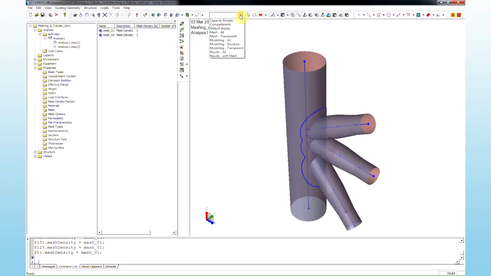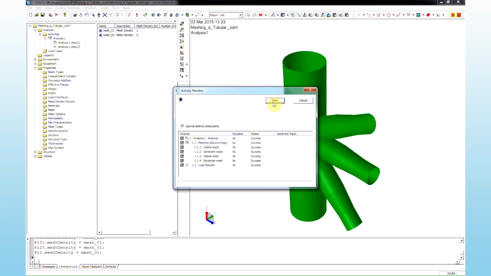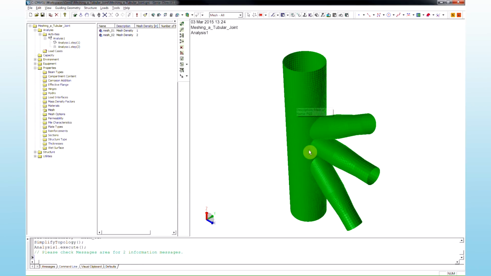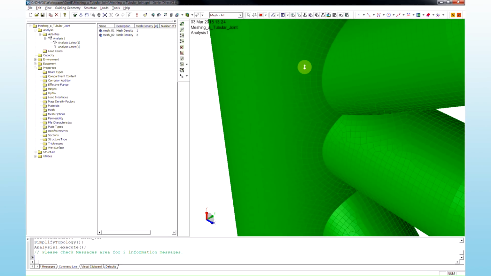Let's run the mesh activity again to see how these changes affect the mesh quality. The result is a much better mesh, as the element size is more reasonable and also the mesh lines follow the outline of the braces more accurately.